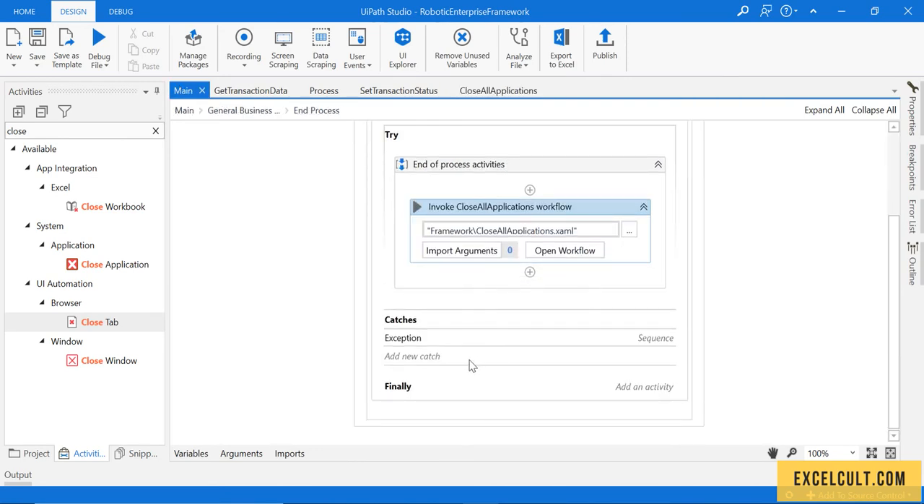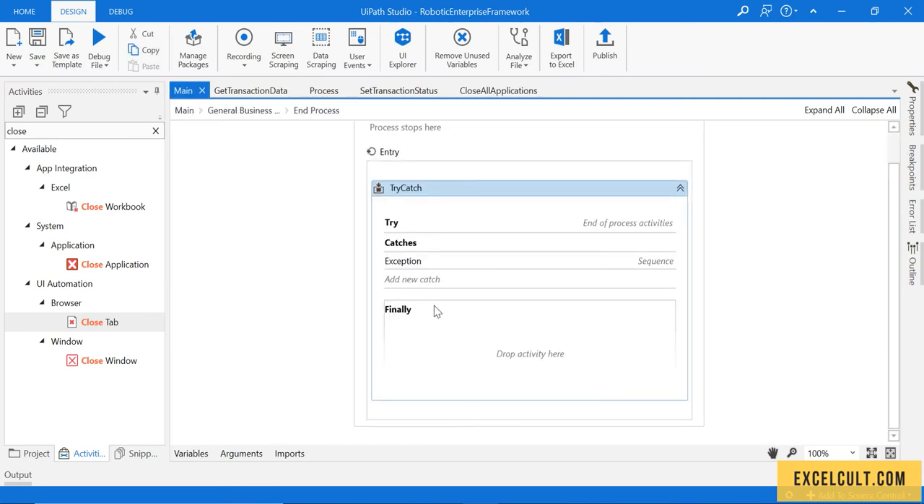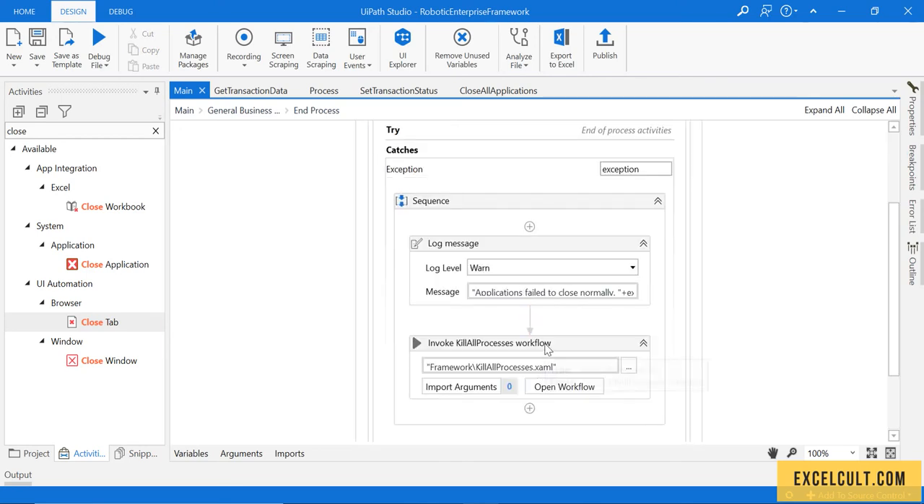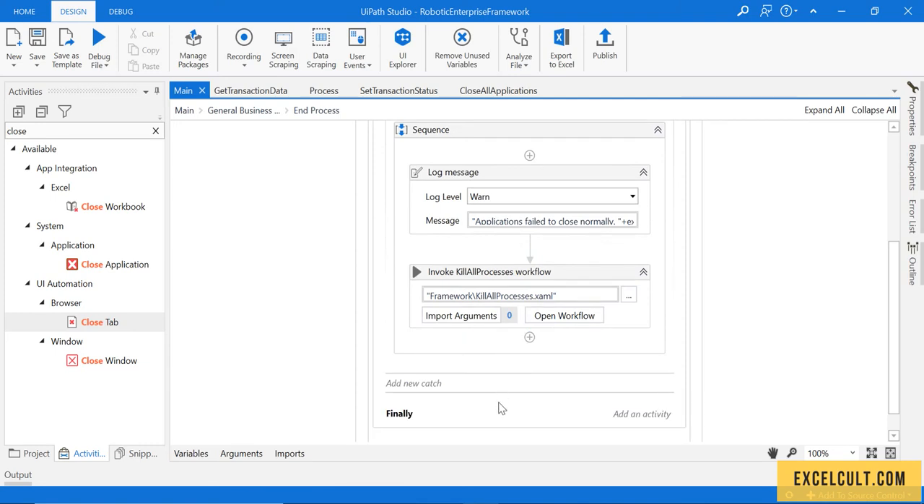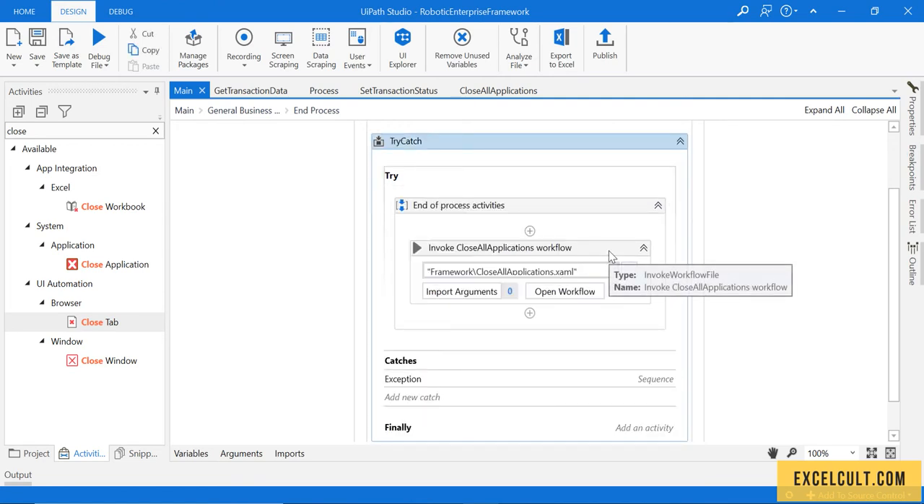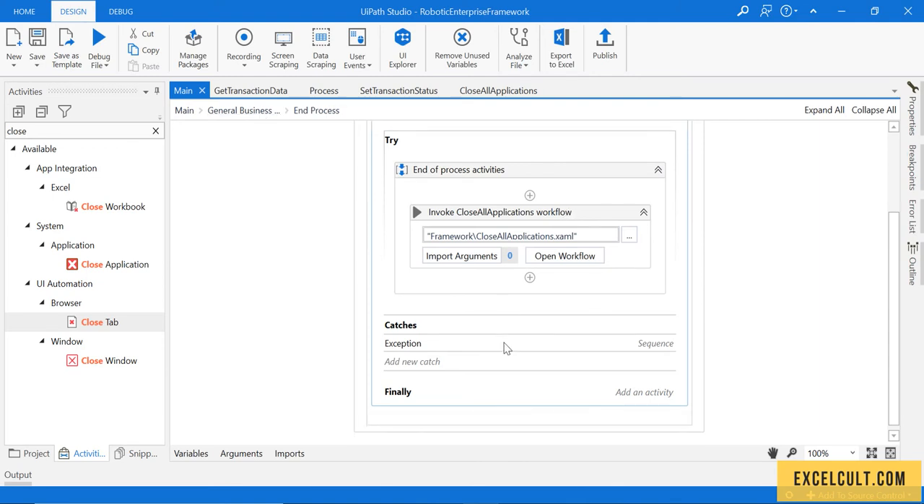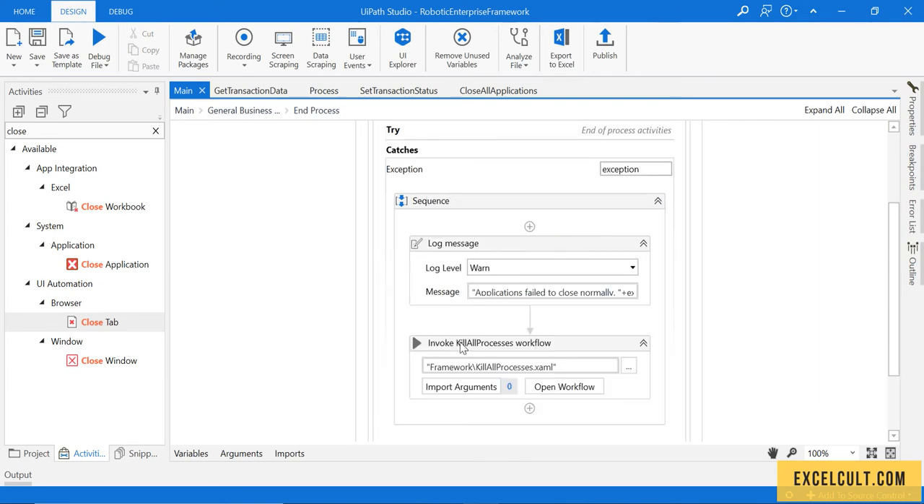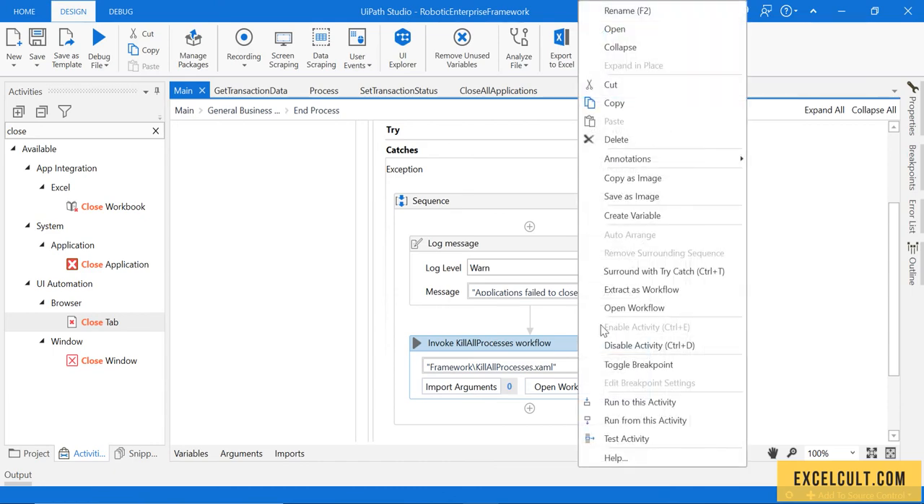Coming back, in the finally, we have nothing. So you can even place anything that you want. If you want to send out some emails, you can place them over here. And coming back to catch, if something here has gone wrong, you will be sent to catch, where you're catching something, and here, because we have tried to soft close it but it has failed, we are trying to kill it right now.